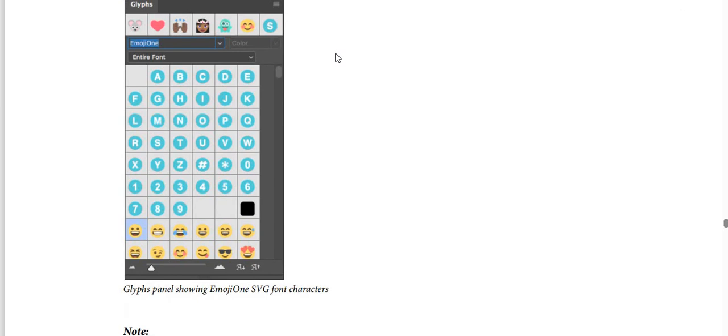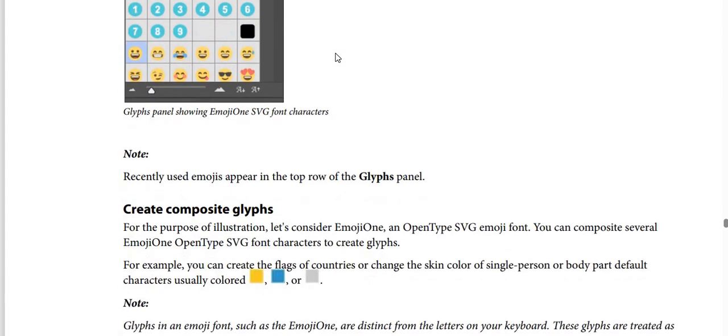And look at this image now. This image explains the glyphs for you. What about the glyphs in EmojiOne? The Glyphs panel shows EmojiOne SVG font characters. And note here, recently used emoji appear in the top row of the Glyphs panel.